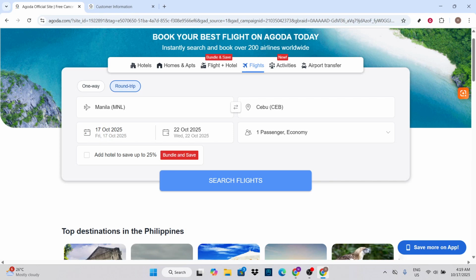In today's video, I'm going to teach you how to book a flight on Agoda without needing a passport. I know it sounds a bit unusual, but rest assured it's entirely possible if you're planning local travel. Let's dive in and explore each step in detail, making sure you're prepared for a smooth booking experience.